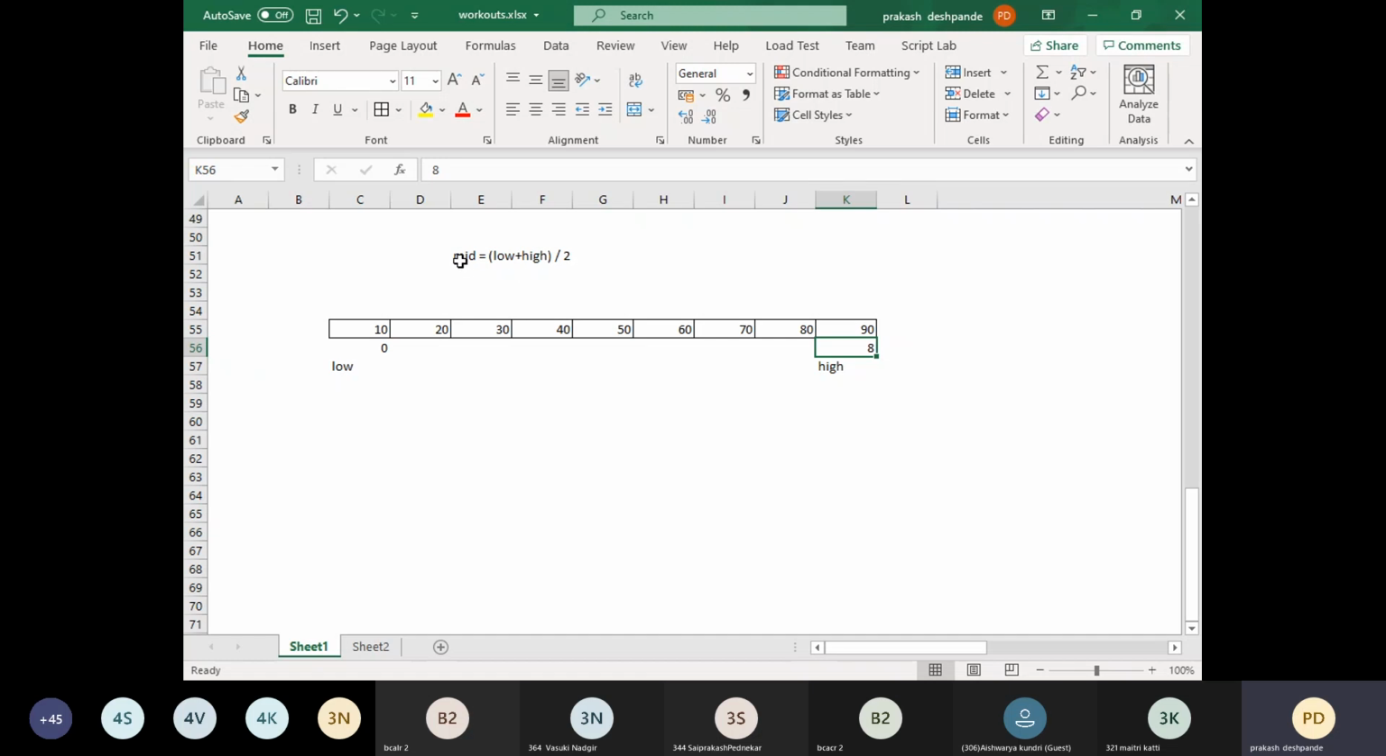Now, can anyone tell me what is the mid position here? When we calculate in this case, what will we get as the mid value? Four. Is it a difficult sum? 0 plus 8 divided by 2? 4. Okay, we get 4 as the mid element. Let me write down the values for the other elements also.